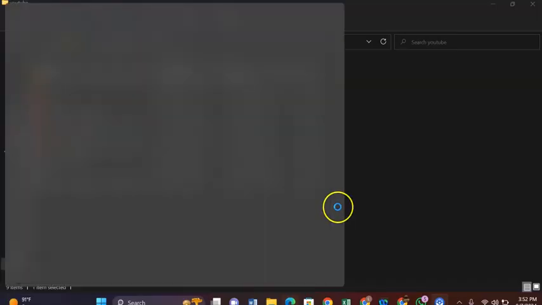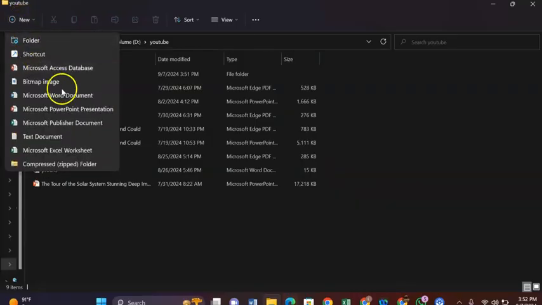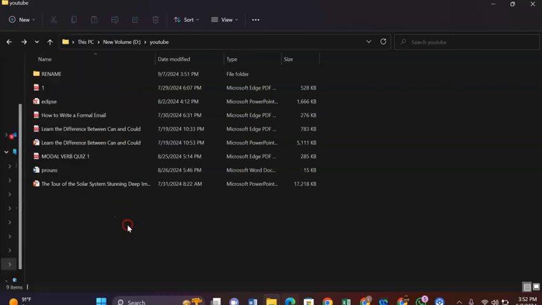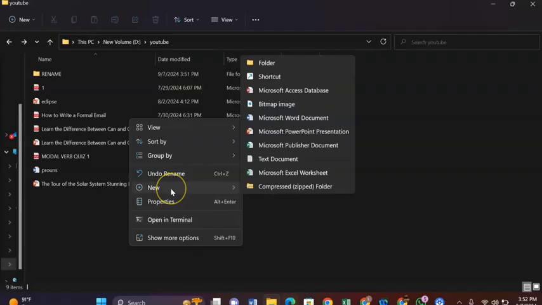Anyways, let's start. I will create the folder here now. For that, you can also create it from the new option, and here you will create a folder. If you can't see that button, you just press the right button of your mouse or your touchpad, and there you will find an option of new. From the new option you can create a compressed folder, shortcuts, or any documents like that. So we will first go with the folder option.